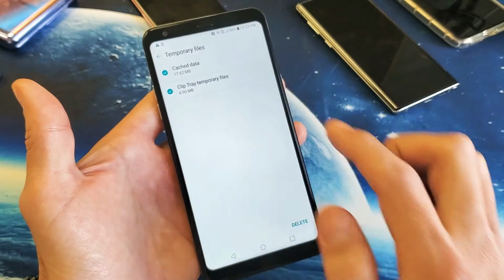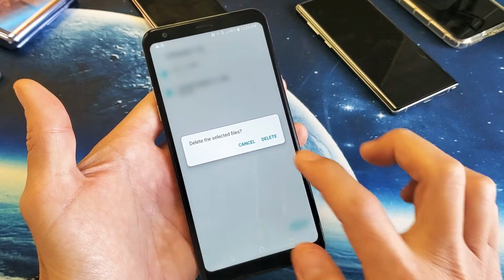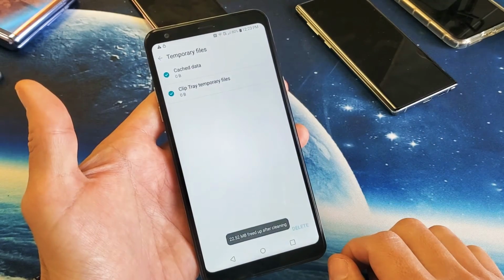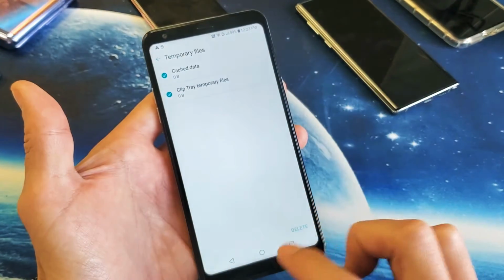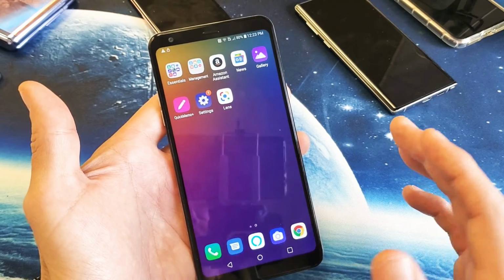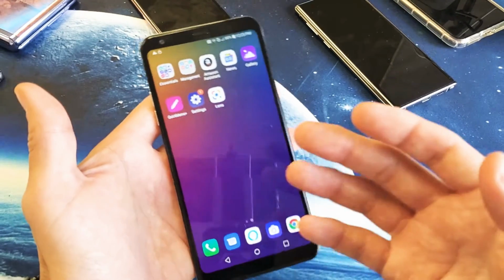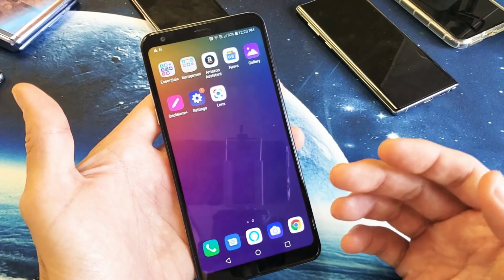So tap on both of them and go ahead and click on Delete down here. Delete to select the files. Go ahead and delete right there. Okay, now you can see that both are at 0 bytes. So now your phone shouldn't restart, okay? So what I want you to do now is go ahead and test your phone out. If it usually restarts once per hour, give it like an hour or 2 hours, see if it restarts, okay?